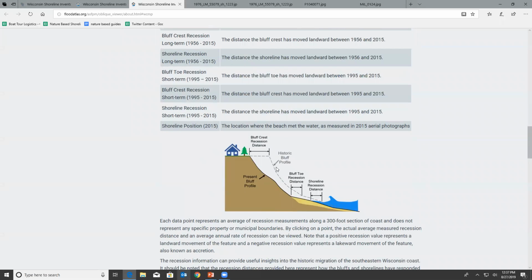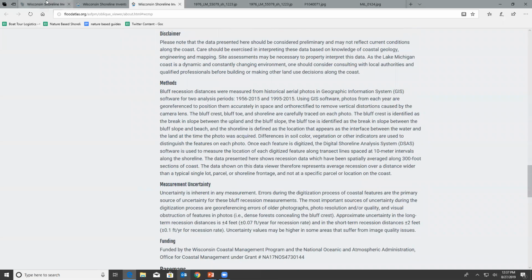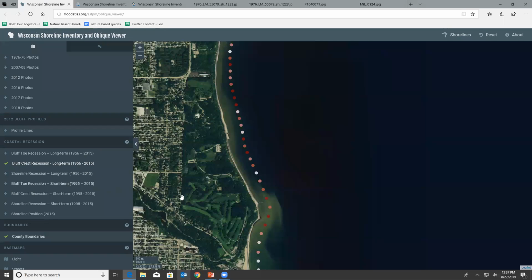The recession distance that the viewer shows is the distance between where these features were in the different historic aerial photos. You can read more about how the measurements were made on the About page. For now, let's look at the measurements. We'll start by looking at the long-term Bluff Crest recession measured between 1956 and 2015. Let's go to the layer legend.